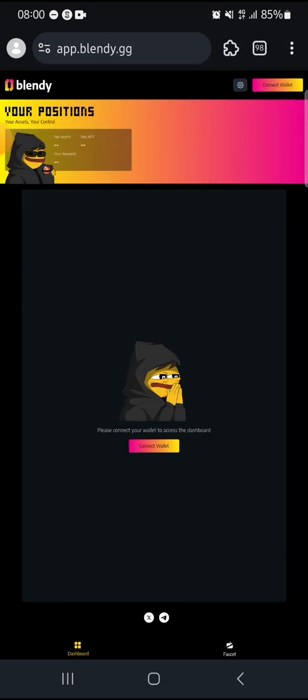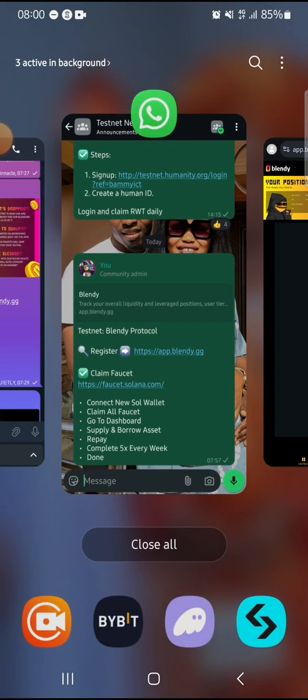The next thing you want to do is to claim your faucet. Faucet is the test token. It's the token you use to test the platform on Testnet. It doesn't have real value, so it's free. The next thing is to get your faucet, which is in the second link. You click on it to open the link.